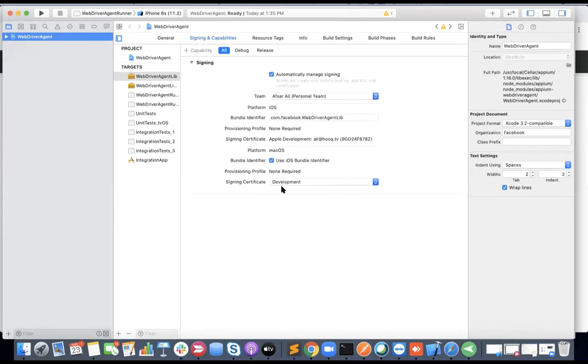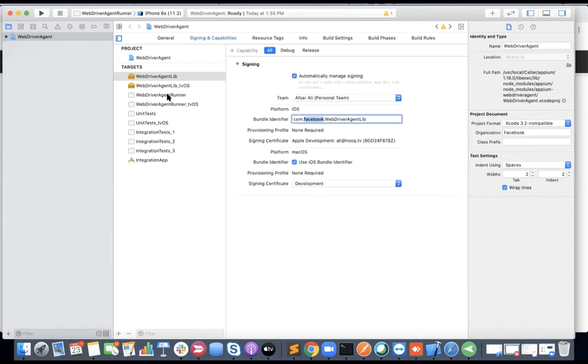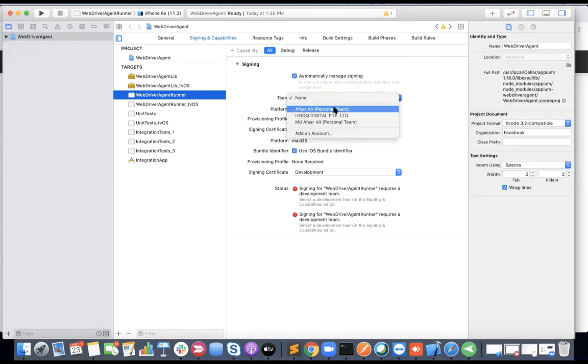Here you can also see the signing certificate already created. In your case, you might face some issues. In that case, try to change this: instead of Facebook, you can write anything else. And make sure you select WebDriverAgentRunner. In my case, WebDriverAgent requires a development team, so just select that.